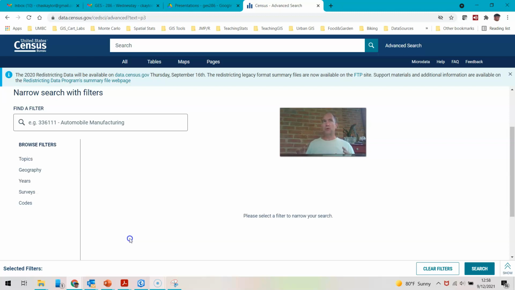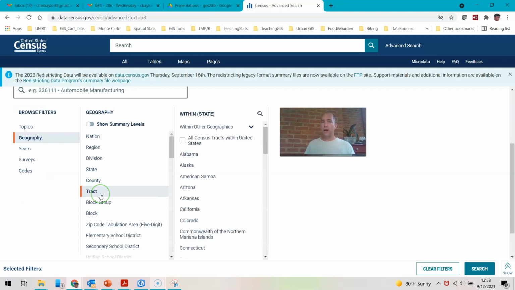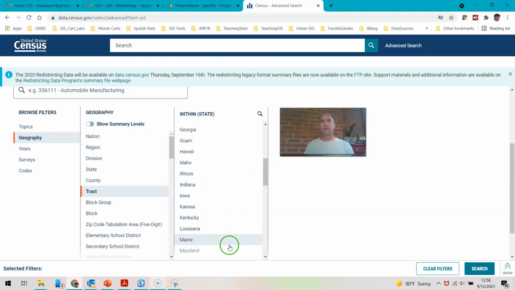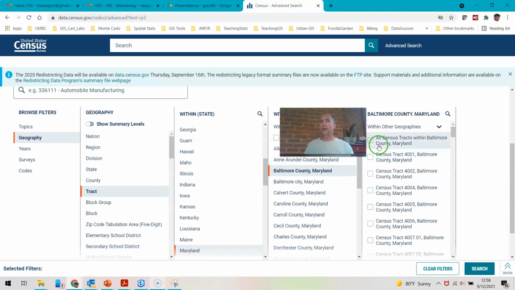In this case, we want to download the data table for all of the tracts in the three areas that we're working with: Baltimore County, Baltimore City, and Howard County, all at the same time. So I'm going to click on Geography here and go to Tract. That's the geography we're interested in. And we want to get all of the census tracts in the state of Maryland for, in this case, Baltimore County, and then say all tracts within Baltimore County.